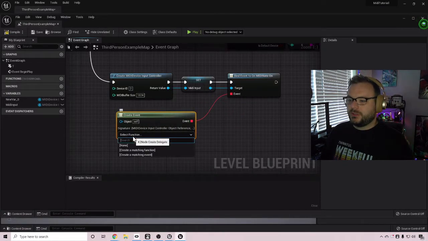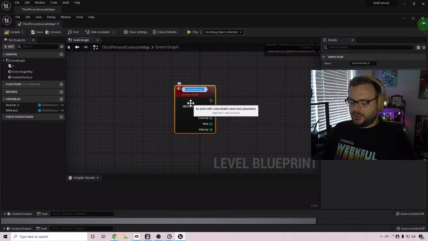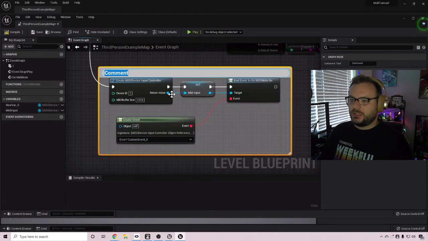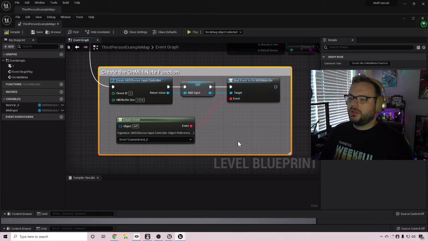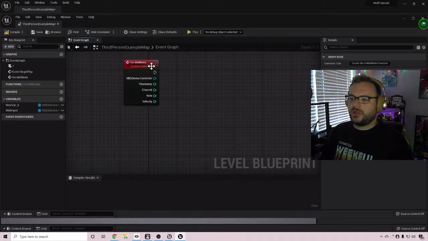Now from here, go to select function, and we want to create a matching event. And I'm just going to do this on Midi note. So what we've done here, we're going to comment this, create the on Midi note function. So whenever the device that we've set has some sort of input, it's going to trigger off this event.